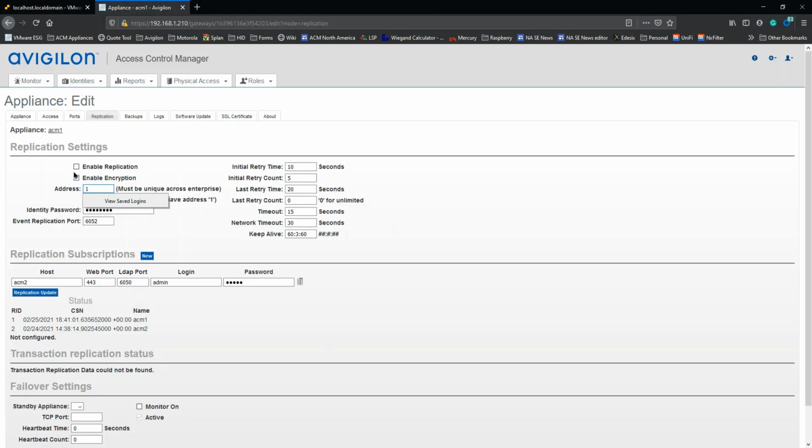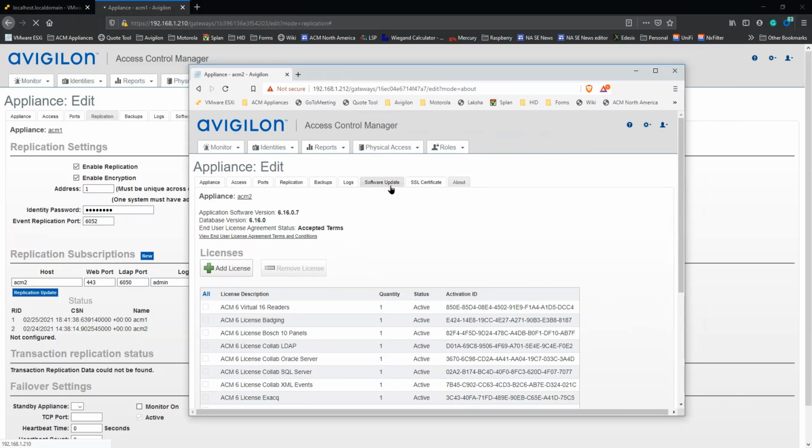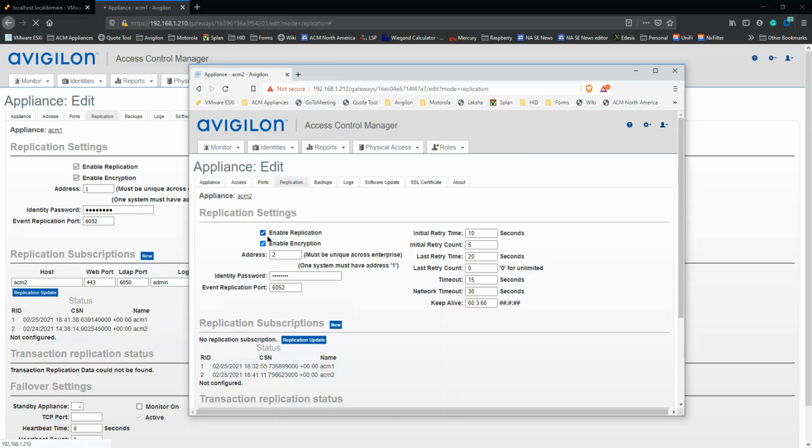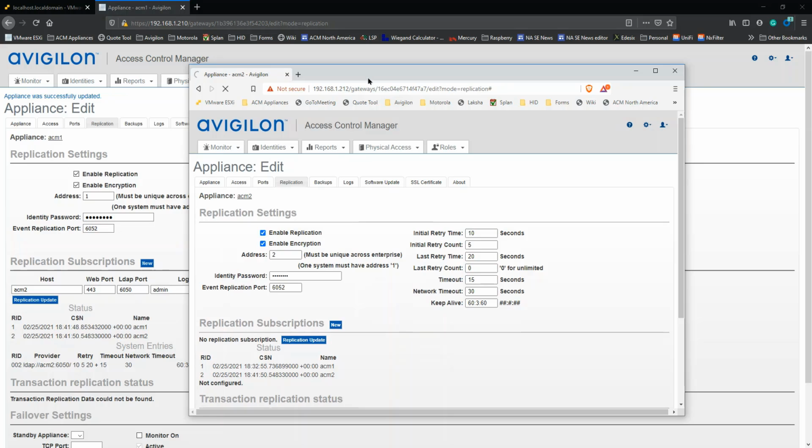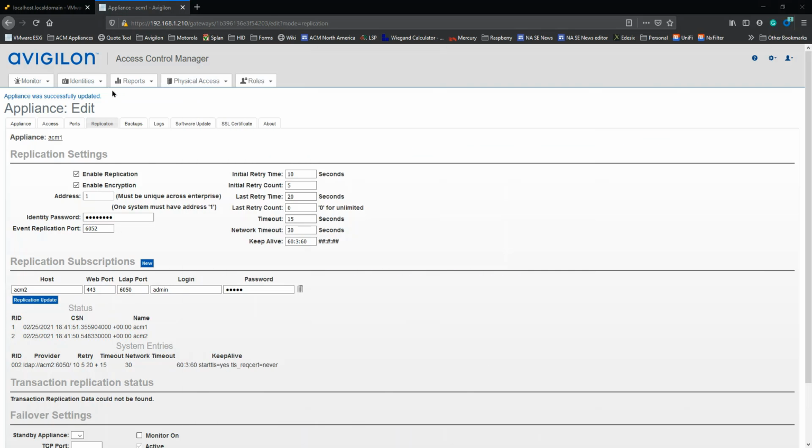Now that it's done, I'm gonna go back to the replication and I'm going to enable replication here. Hit save. Go to my secondary server and do the same thing and save it.